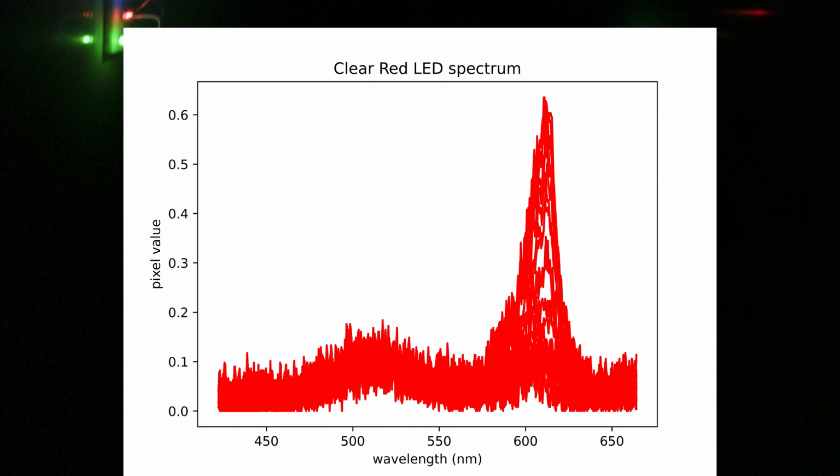So maybe they're trying to cut out the red light as much as possible in order to make it match our eye perspective. So that's why the red one has been shifted to the more yellowish red, not the real red, because the real red has been cut out because of the filter. Maybe, I think that's what I think.